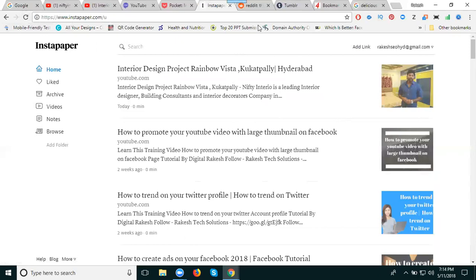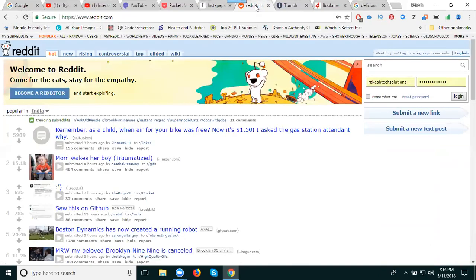Write down the fourth website, Reddit: reddit.com. First of all, log in to your account.